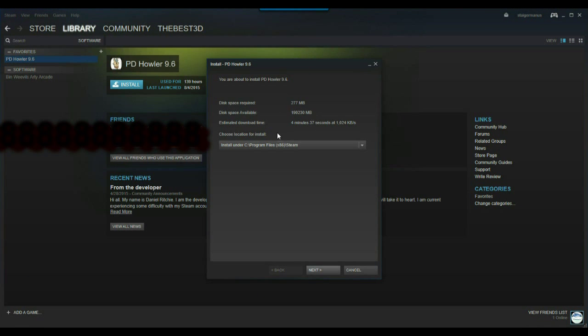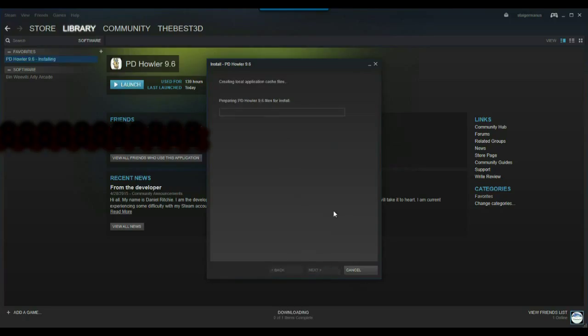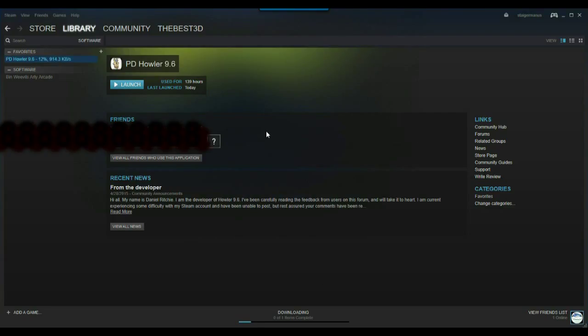Howler 9.6. Default installation, install on the Program Files, there it is. Yeah, let's just use the defaults there and go. Oh, all done. Alright. And downloading happening here.